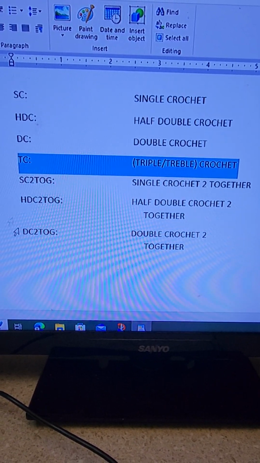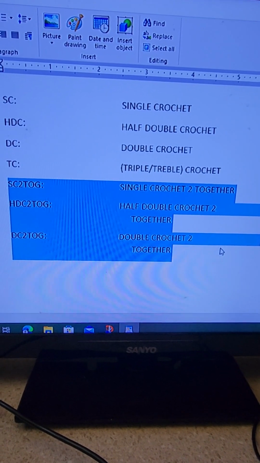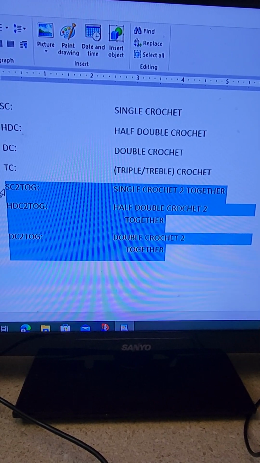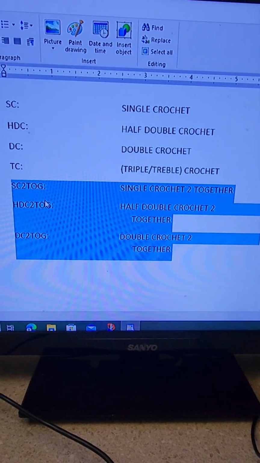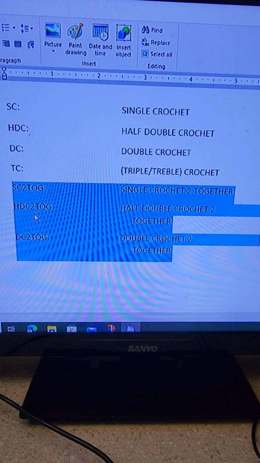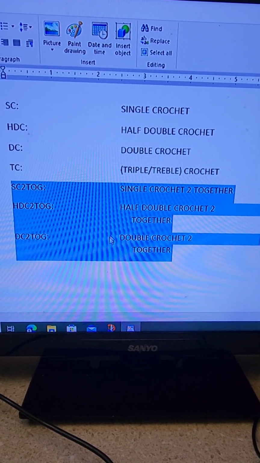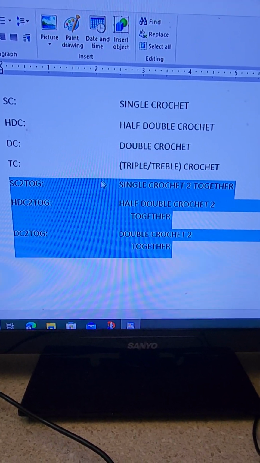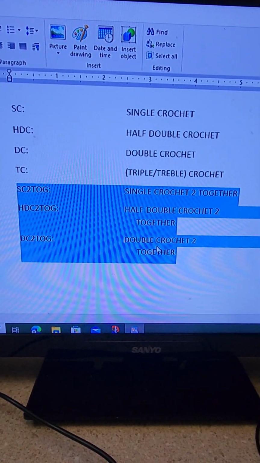And down here, these are ones you might come across if you're having to do increases or decreases in your project, whatever you're working on. So something like a chevron blanket, I used to make those all the time. That was my favorite stitch for the longest time. So you might see something like single crochet 2 together, half double crochet 2 together, or double crochet 2 together. And all those are just like it says: you're crocheting 2 stitches to make 1 in whatever stitch you're working, whether it's single, half double, double, whatever.